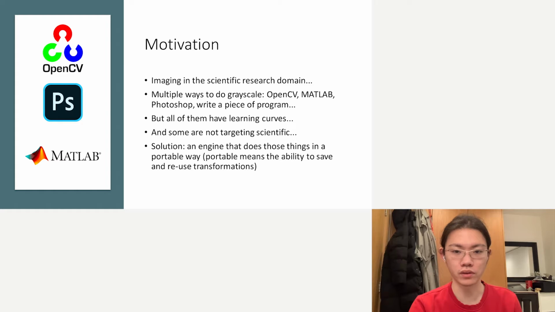But none of the solutions above are convenient. Most of them have learning curves, and Bob has to learn hard. Some software is targeted at photographers, which do not provide advanced functionalities like edge detection or depth estimation.